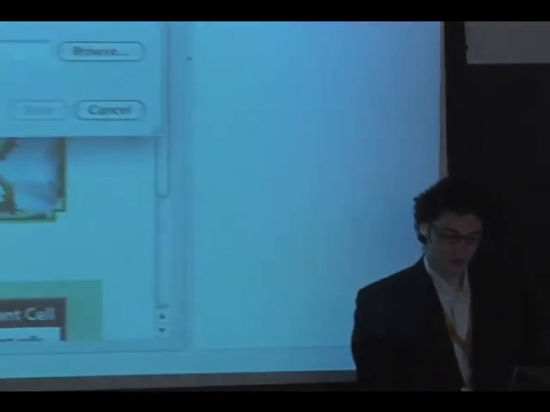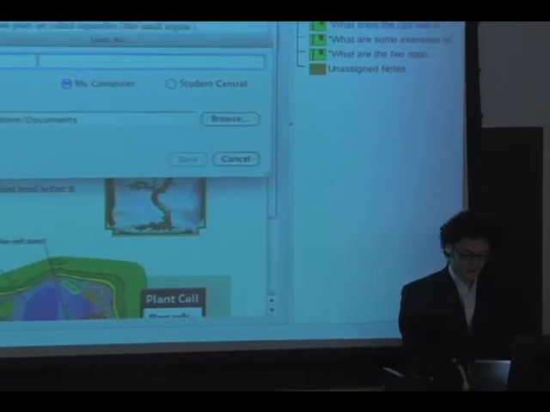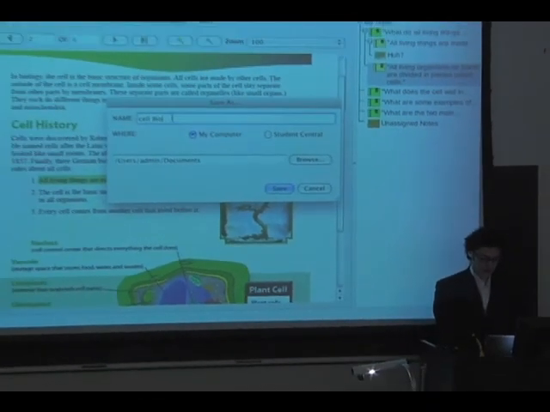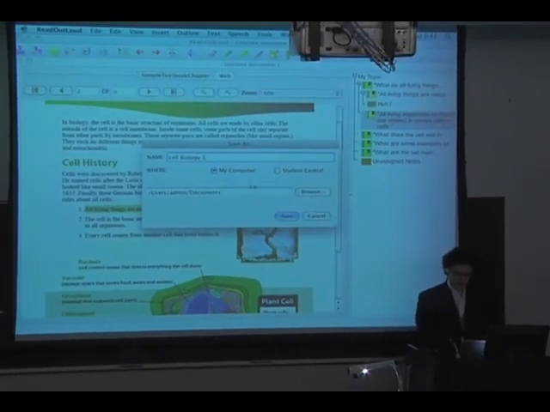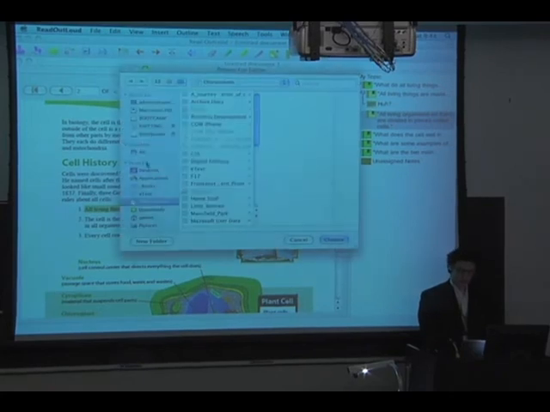Other questions? Pretty simple so far? Excellent. Yeah, question in the back. Is the finished product delivered as a printed hard copy, or can it be delivered electronically so I can sort those? Yeah, the question is, is the delivered product either printed copy or electronic? You could do either or. For example, I can come up here and I could save this, maybe as cell biology. I could save this to my desktop.